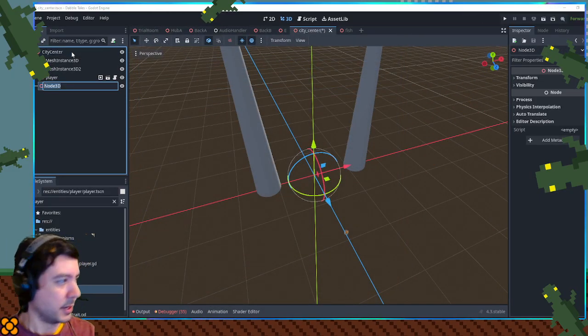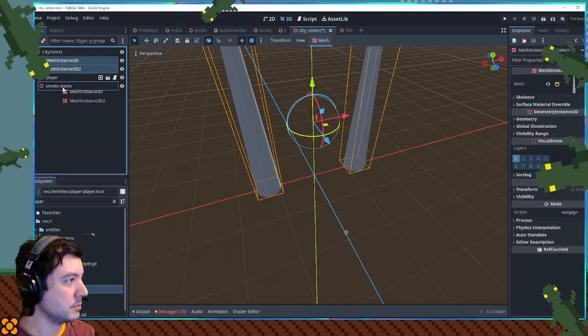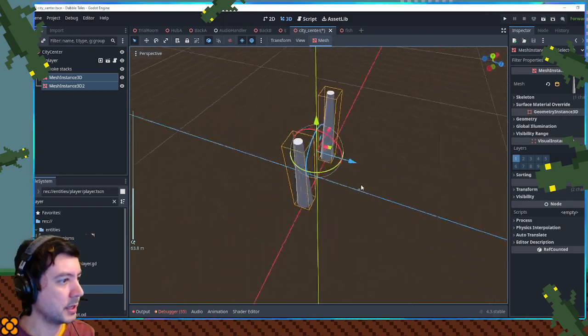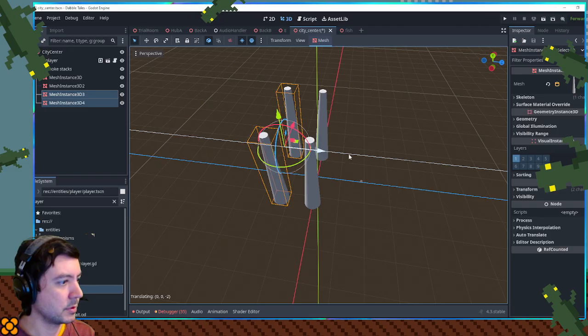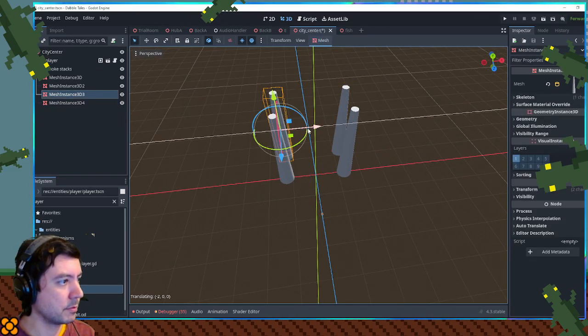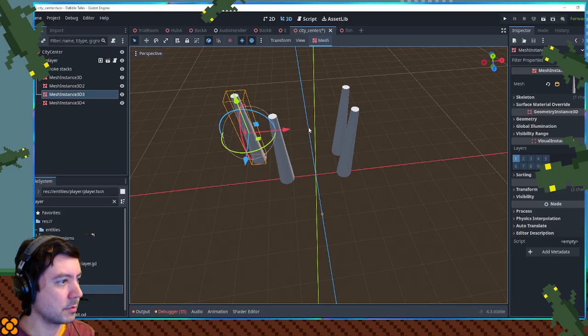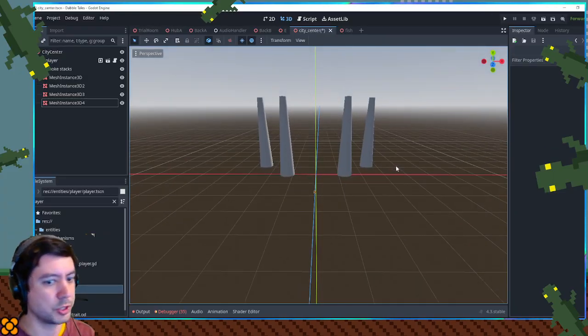All right, let's see here. Smokestacks. Let's have a couple more of them. Sure, that looks fine to me. Some smokestacks.